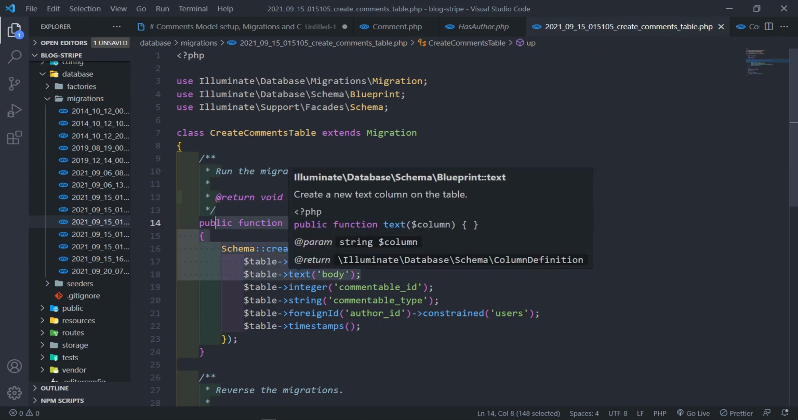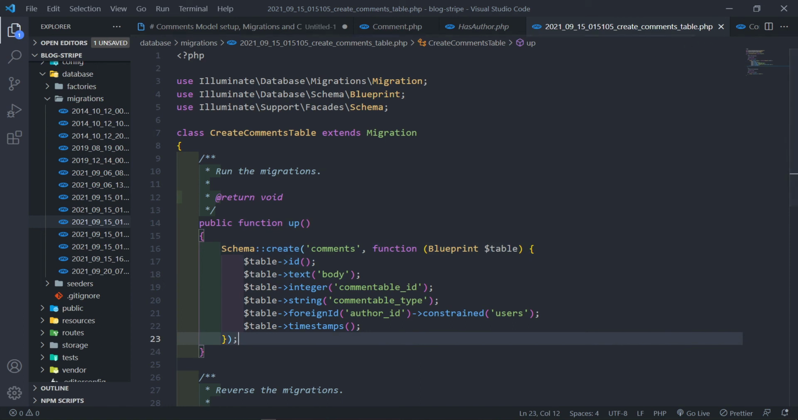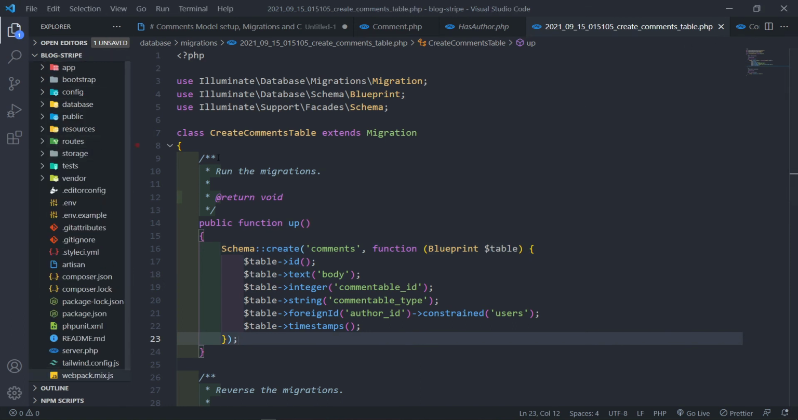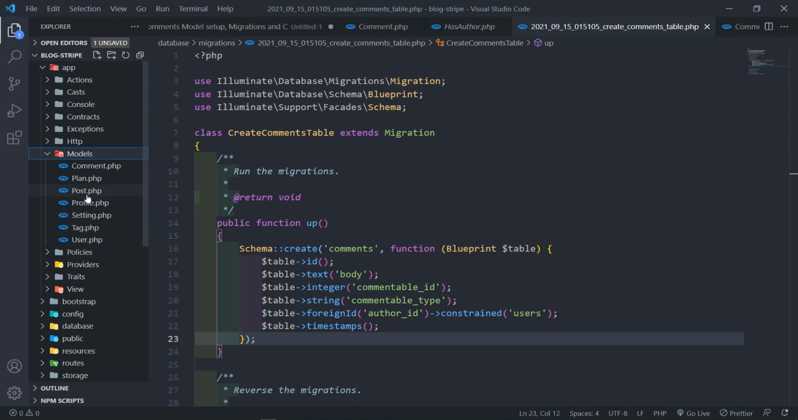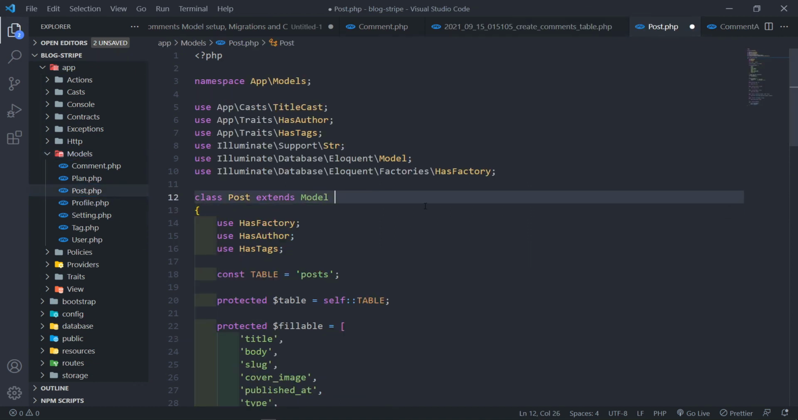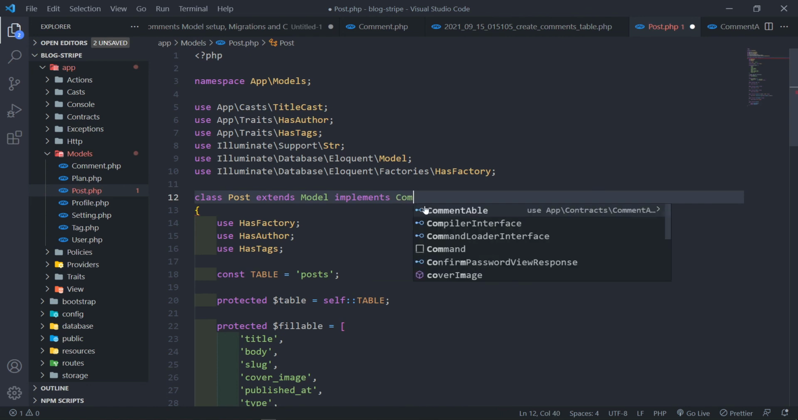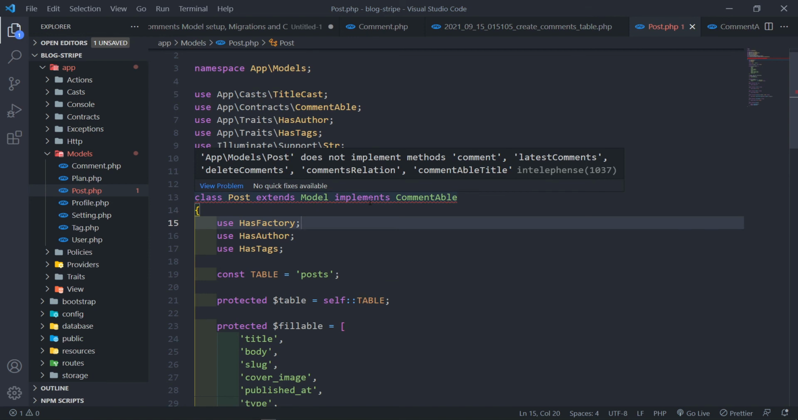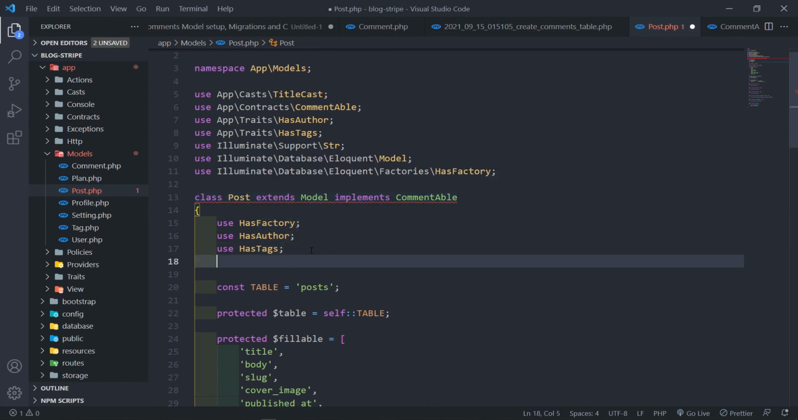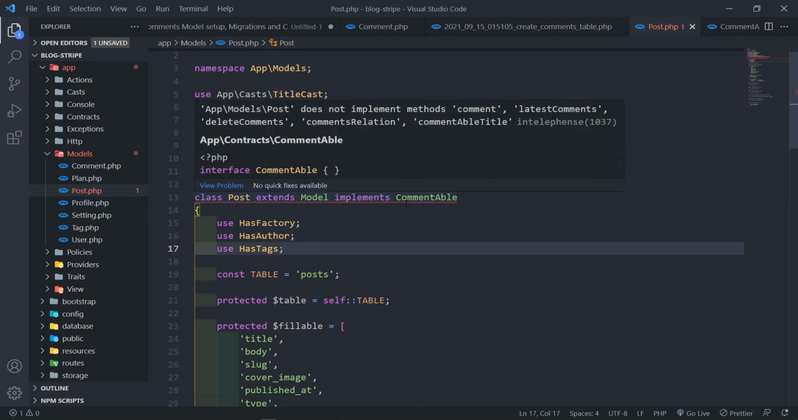Right, so now we've got our migration all set up. The next thing that we're going to do is we need to implement that interface. So let's go to our app, models, post model, because this needs to implement the commentable interface. Now we will get a red underline to say that there are a whole lot of contract methods that the post is not fulfilling. So that's what we're going to do in the next one. We're going to create a trait to add the has comments, and we're going to implement this interface.